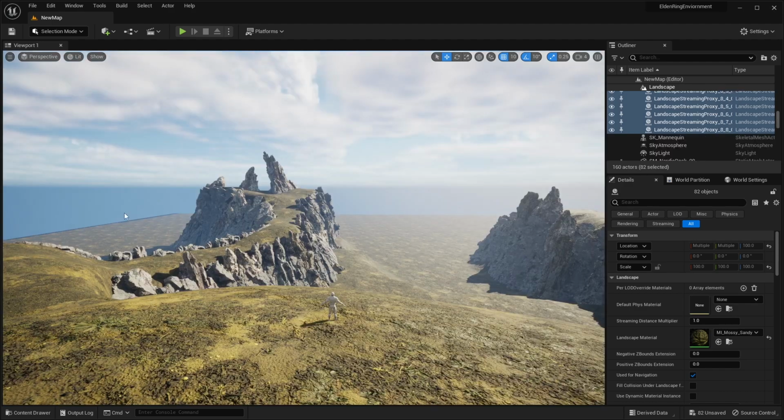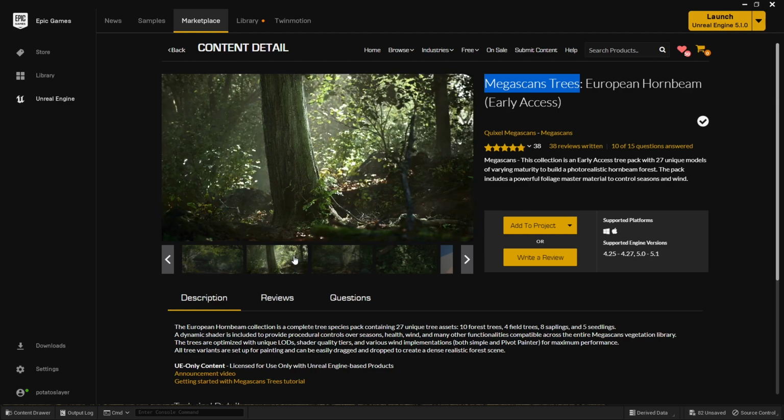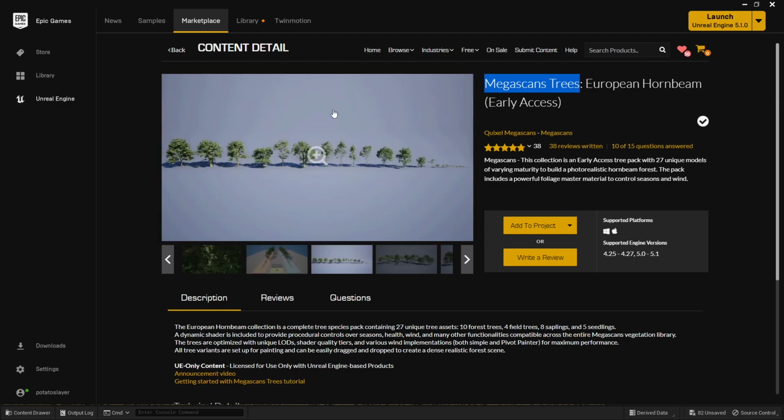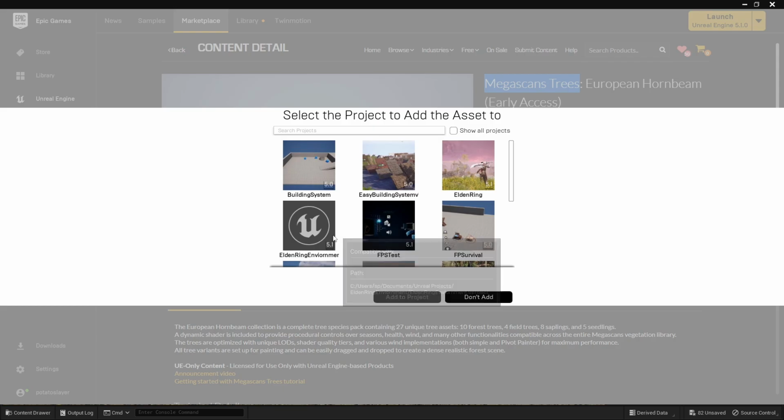Now let's add some trees. If you go on the Marketplace and search for Megascans trees and filter by free, this is a free, high quality tree pack. It comes with all the trees that you see here. They're very highly detailed, so if you don't have the strongest PC, you might need to find a less detailed mesh, but go ahead and download it and add it to your project.